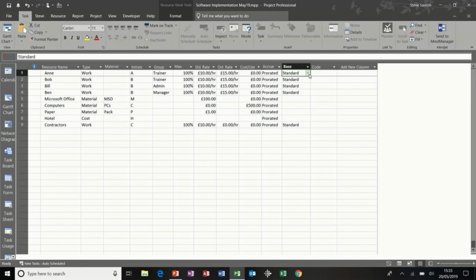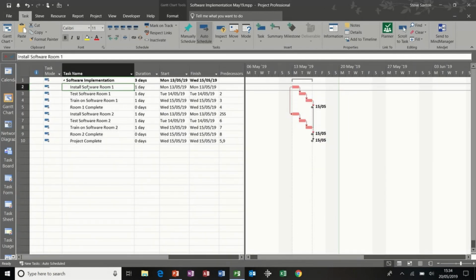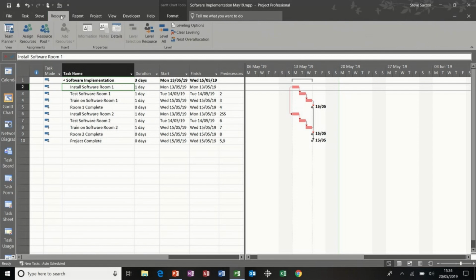Then you've got your calendars. You've got your 3 basic calendars, and obviously you can create your own calendar if you need to. And a column for cost codes if you use cost codes, and options there to add additional information or additional columns. And once you've got your task list typed out, you can then go to your Gantt chart and start allocating resources to tasks.